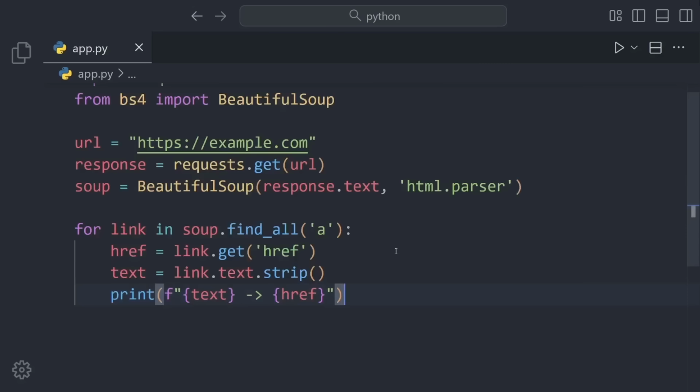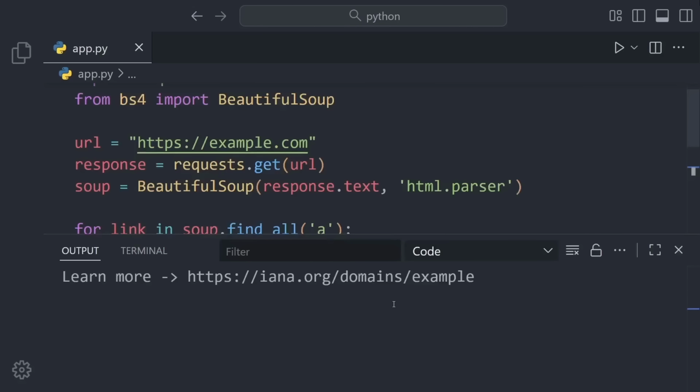All right, let's run the code and see what happens. Perfect. Now we can see all the links from the page along with their addresses. So in just a few lines, we've learned how to collect all the links from any web page.